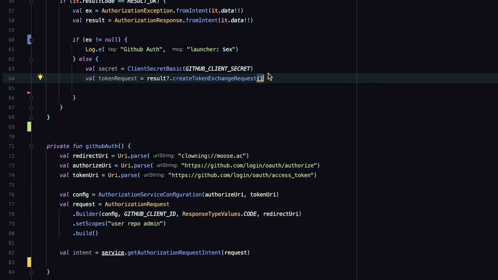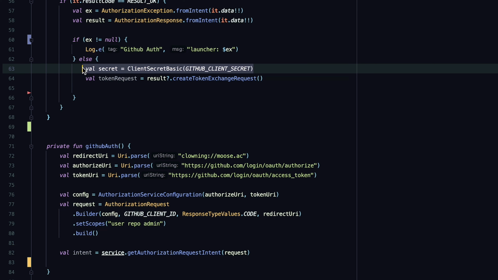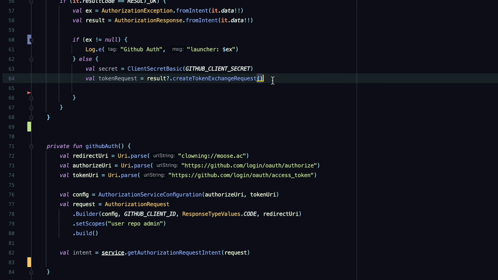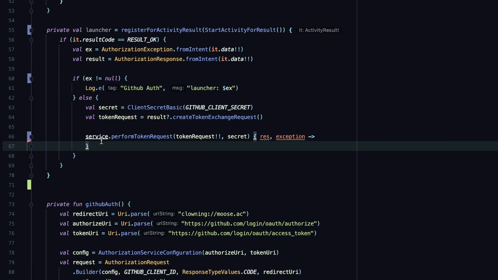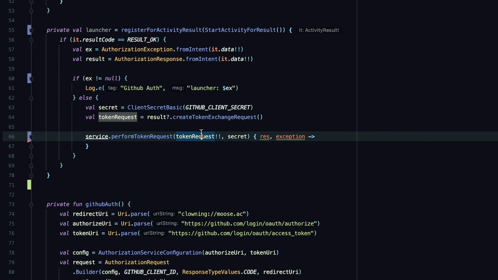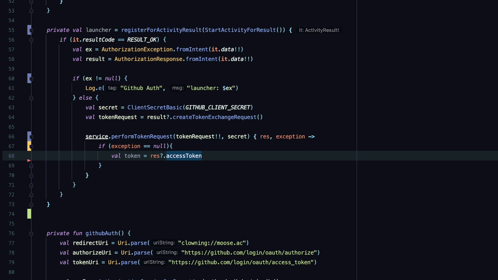We can now request an access token using the authorization code. This is where we make use of the client secret we generated from GitHub. As an extra security measure, GitHub checks if the client ID and the client secret match during this request. Using the same authorization service instance, we can perform a token request with a client secret and a token exchange request. This callback has two lambda parameters, an exception and a result. If there is no exception, then we can get the access token from the result. And with that, we have an access token that can be used to access users' data.